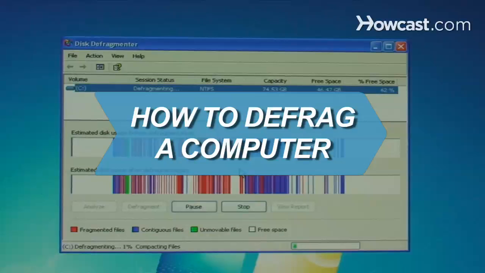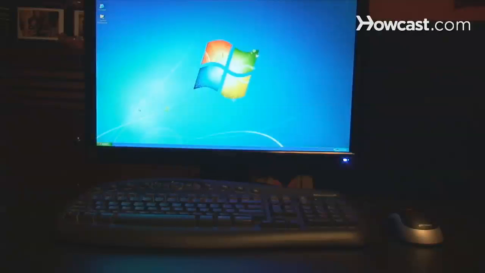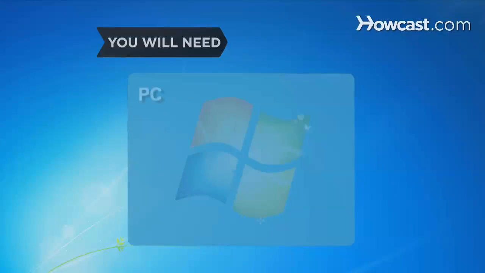How to defrag a computer. Defrag your computer's hard drive weekly to prevent errors and keep your system running in tip-top shape. You will need a Windows PC.